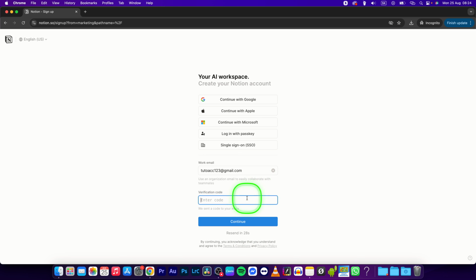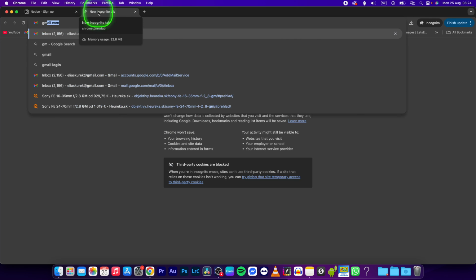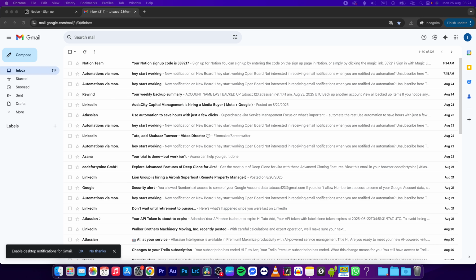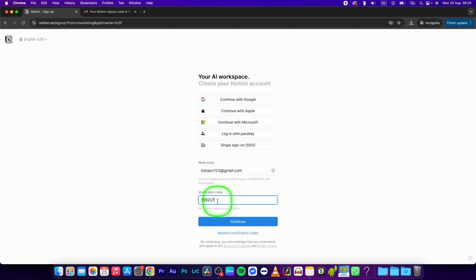Now, they send you a verification code to your email address. So go to your email address and claim it. So now that I have my email address open, I will open up the email from Notion, and as you can see, here is the code. So let's say I will copy it, paste it right here and press continue.